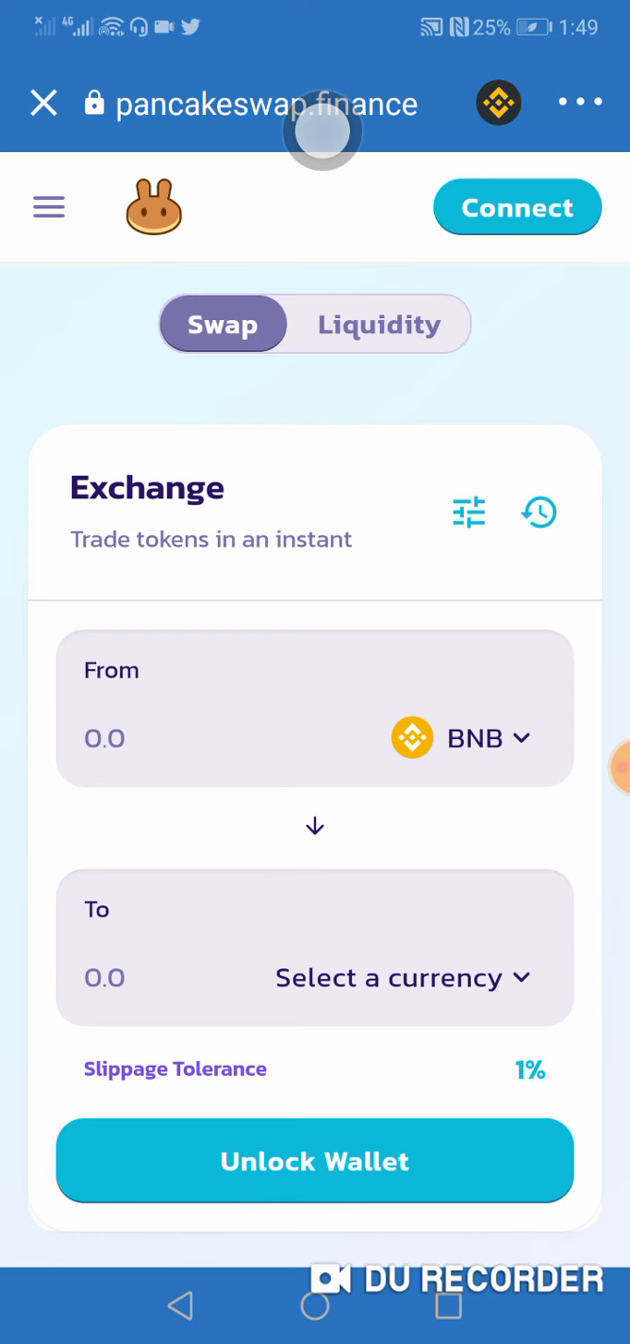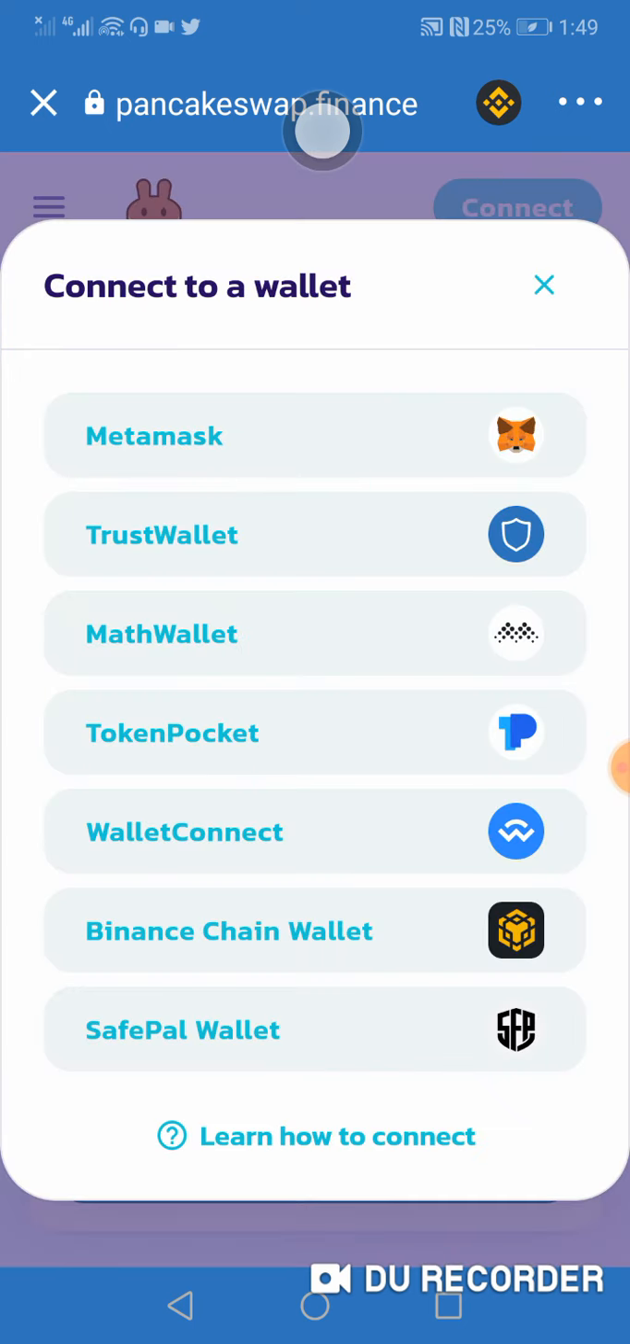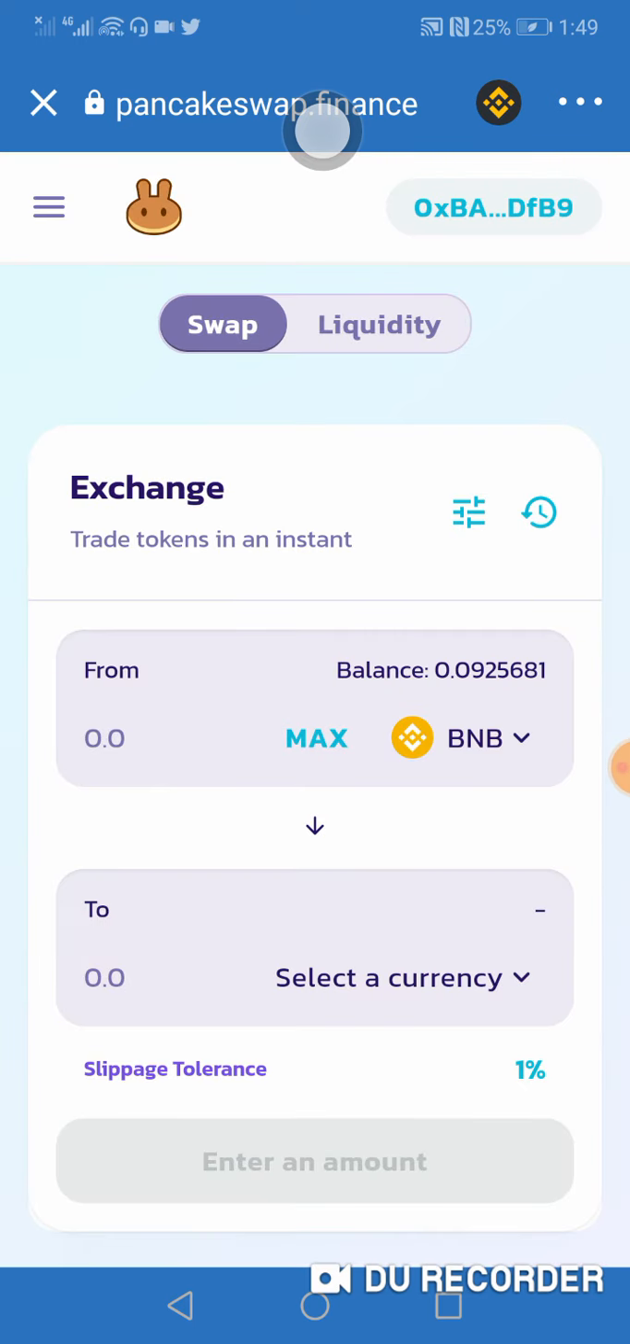So you come up here. These are all the wallets which you can connect. You can use MetaMask, Trust Wallet, Math Wallet, and Token Pocket, all WalletConnect wallets, and all the Binance Chain wallets. Those are the wallets you can use to connect onto PancakeSwap. I'm going to use Trust Wallet, so I'm going to connect it.